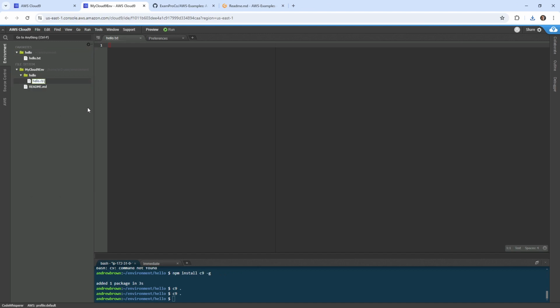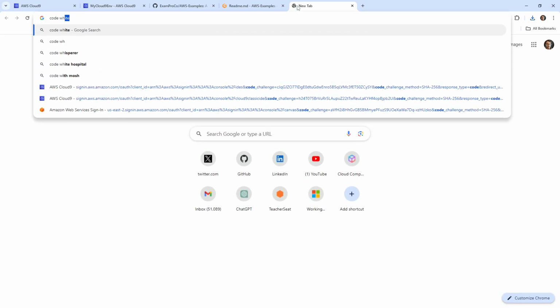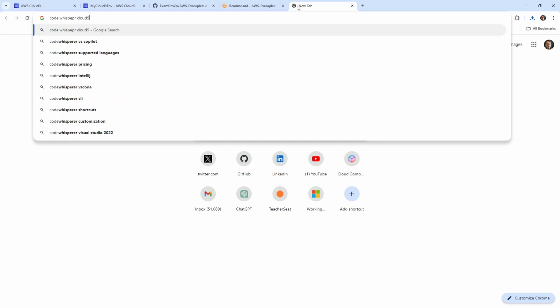I'm just curious if Code Whisperer is here by default. Def, hello, write a tic-tac-toe terminal game. Like, how would I trigger it? Okay. Code Whisperer, Cloud9.